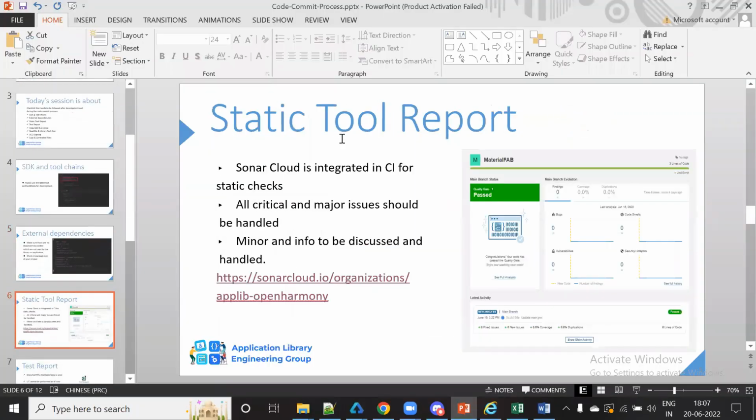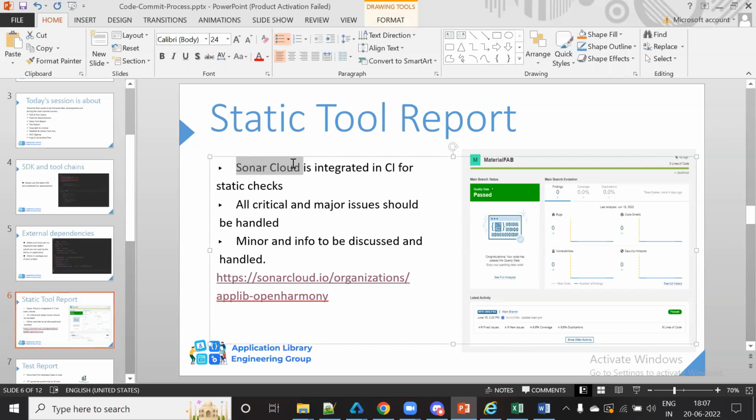The next one would be the static tool report. Any code repository will have a CI configured. CI is a pipeline wherein you push in your Git commits, which will be compiled by the CI. If any issues are there, we'll have to fix those issues, and only after that the Git check-in will be merged to the repository. In the CI for Applibgroup, there is a tool called Sonar Cloud that is integrated.